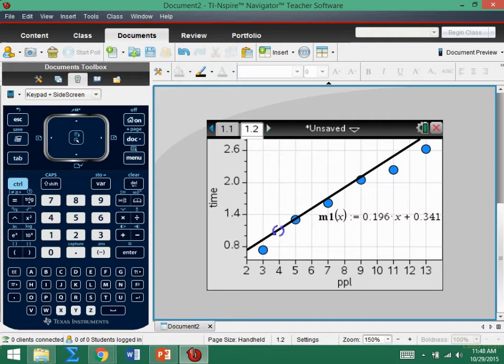Let's say maybe I wanted to try going through the 5 people point, and maybe the 9 people point. You can see with this one, when I create this movable line, every single piece of data is below it. Generally, that's not going to be your best fit line. We want to try to have some above, some below.